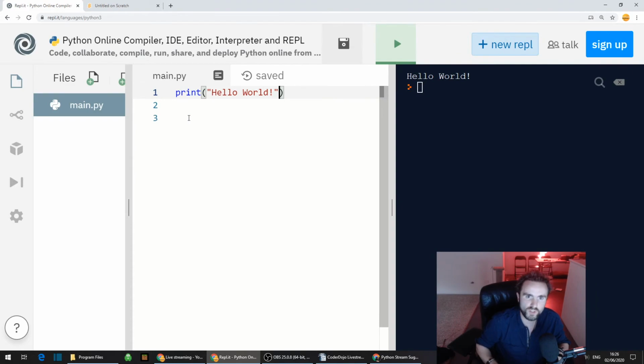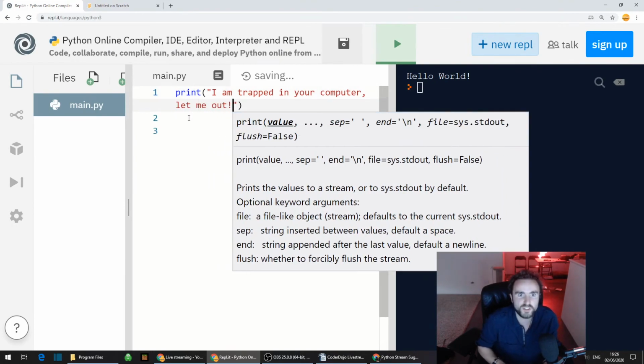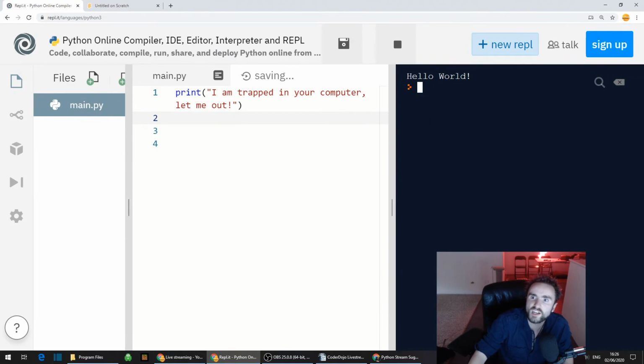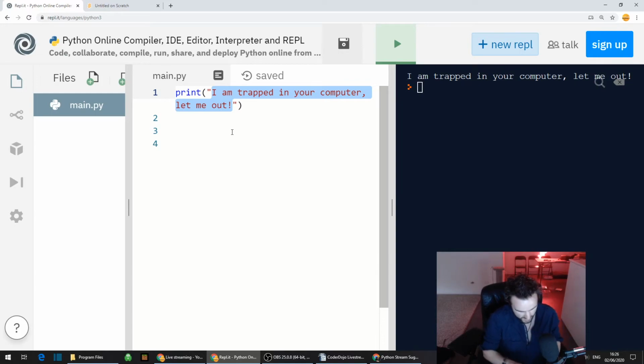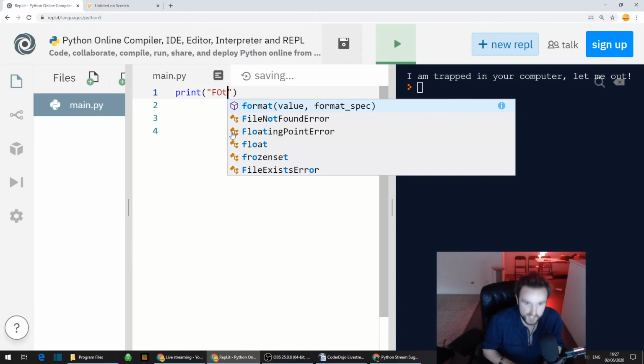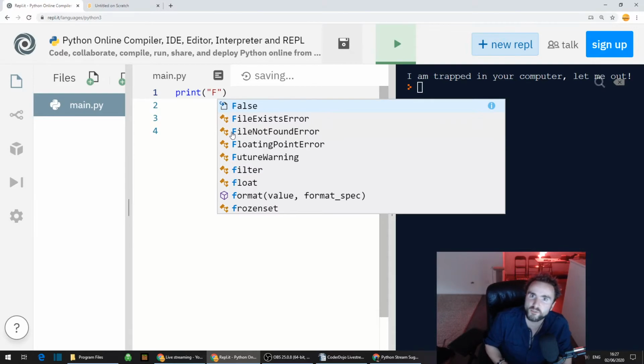So we've done print hello world, and you can replace this hello world with anything. So you could replace this with, I am trapped in your computer. Let me out. And as long as it has the quotation marks, it will print exactly what we have written inside that. You know, we could write, it's dangerous to go alone, take this. We could write any number of things. Fortnite is my favorite game, or I hate Fortnite, depending on your preference. You can write any number of strings inside the quotations.